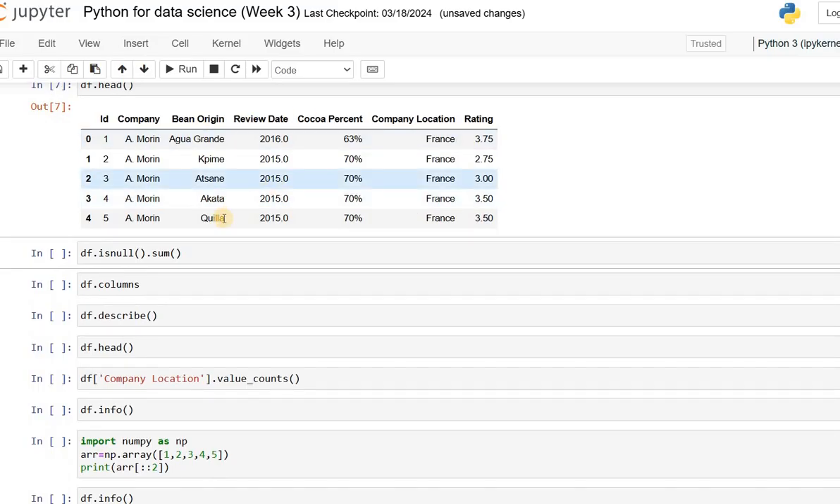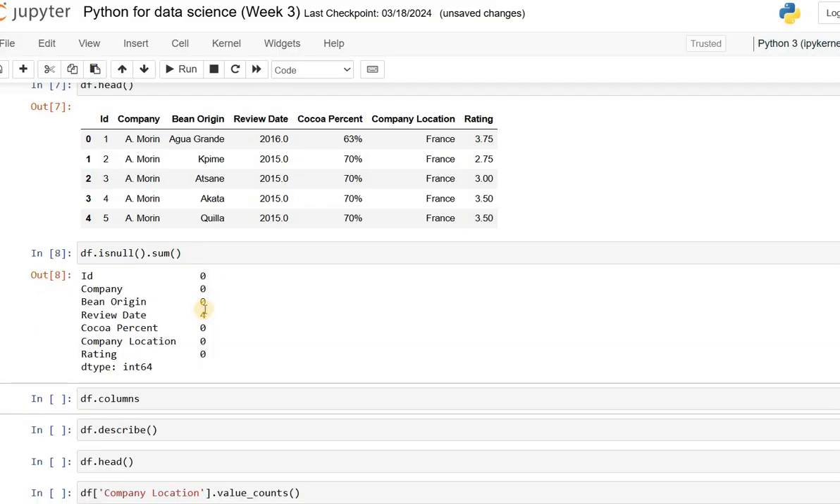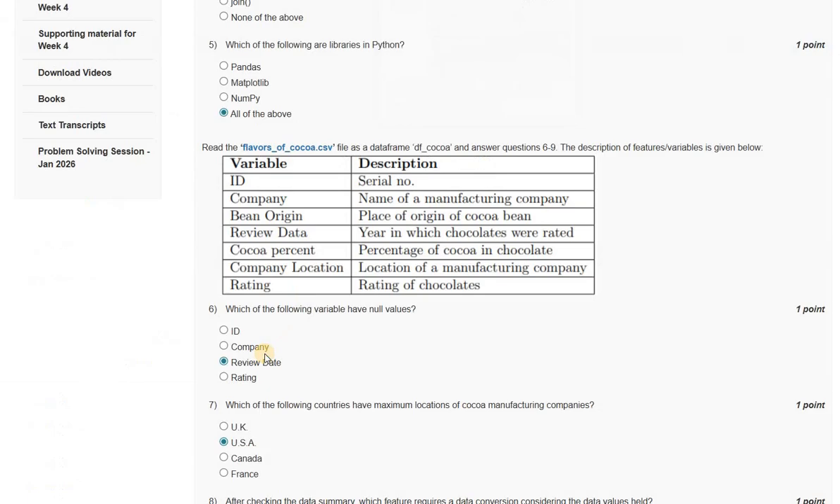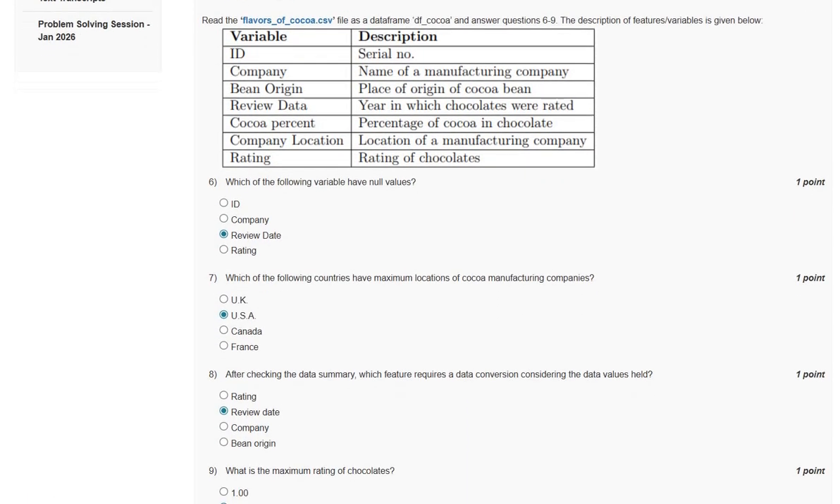So different columns are there. Now we need to find out whether there are any null values present in this data set. So the function name is isnull and we need to count that, so I have put .sum in front of that. Here if you observe, only review date contains 4 null values. So here we'll select review date as the column that contains null values.